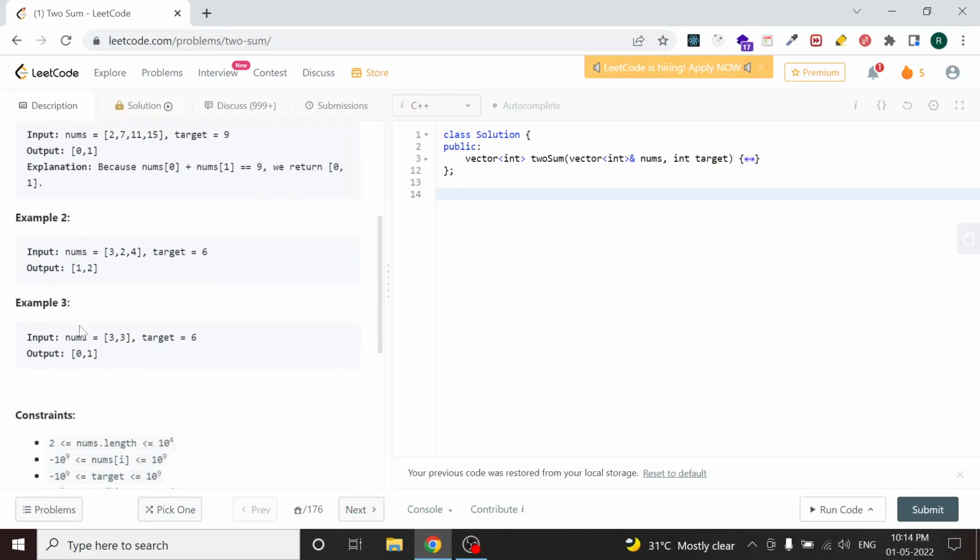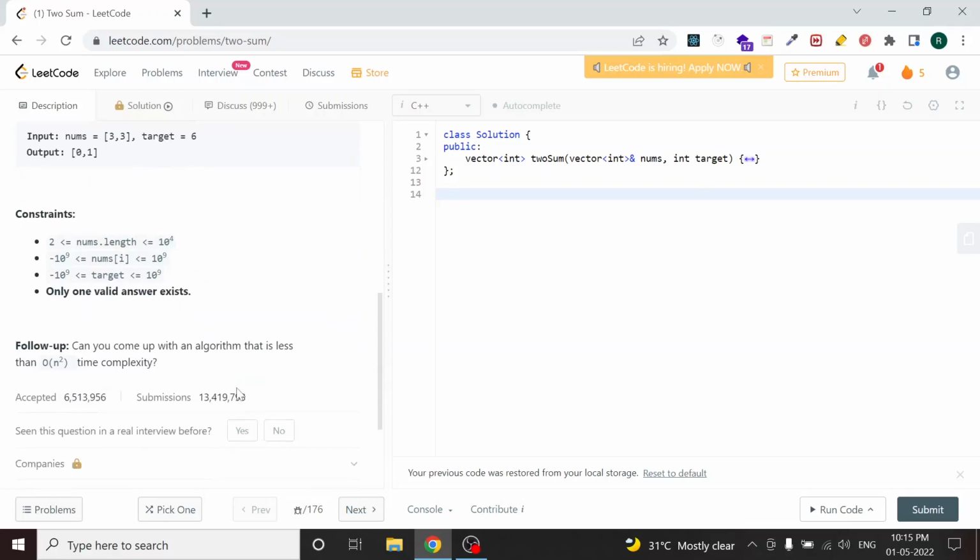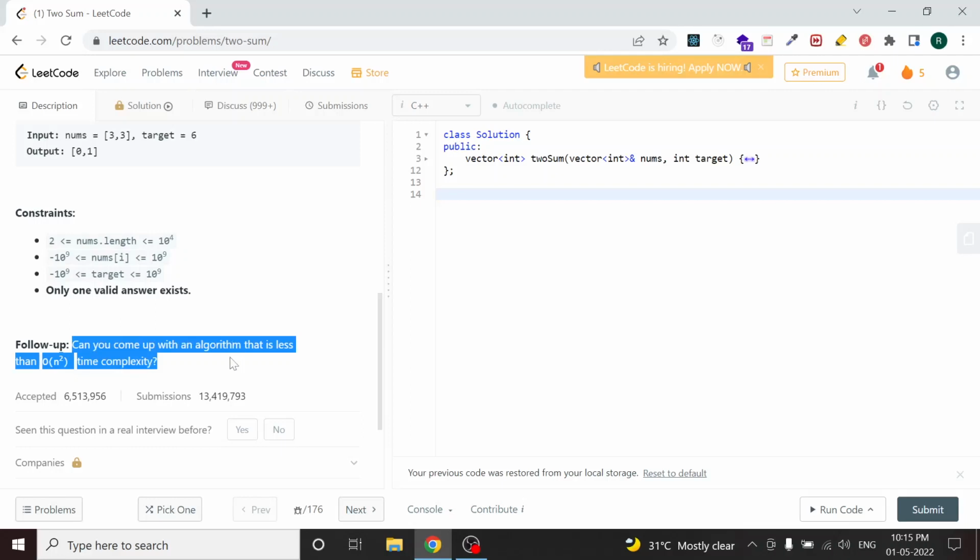Similarly, the rest of the examples as well. And as for the constraints, the nums array length will vary from 2 to 10 power 4, since we have to return indices of two elements. Similarly, the array element range varies from minus 10 power 9 to 10 power 9, and the target could also vary from minus 10 power 9 to 10 power 9. And again, they mentioned that only one valid solution exists. The follow-up question is whether we can do it in less than O of n square time complexity.